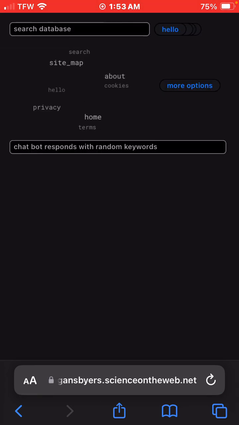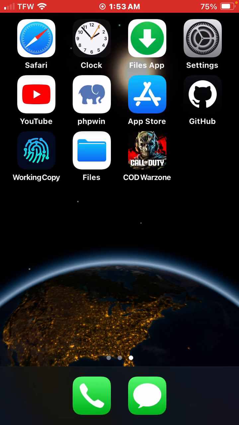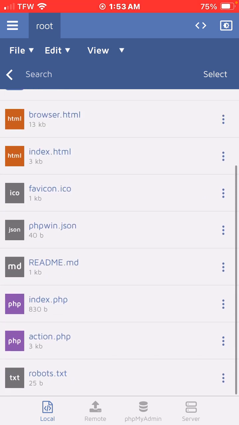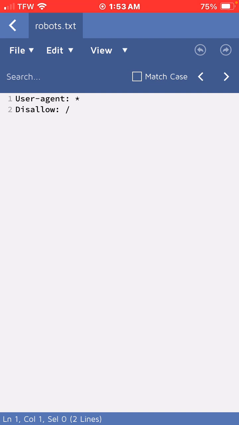Okay, so let me just show you. On the back end, there's PHP. So let's go here into the back end. This is where I edit a lot of this stuff. Let's start off with the robots. I put on the robots file disallow.